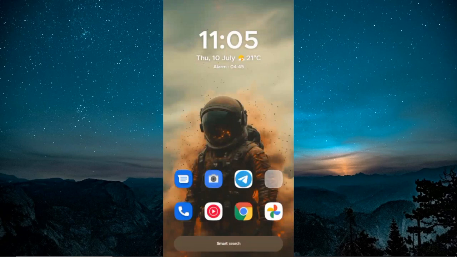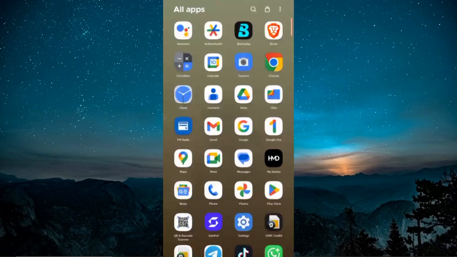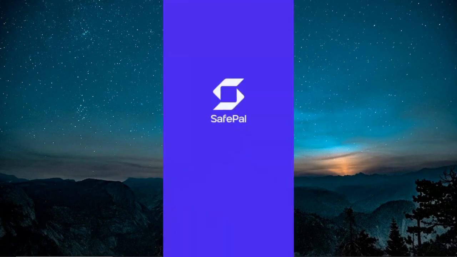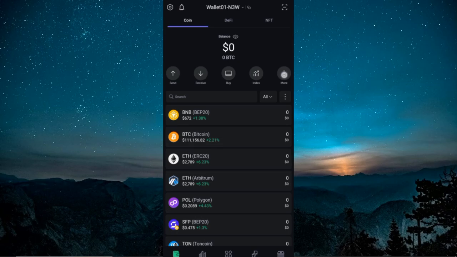In today's video, I'm going to show you how to safely and efficiently withdraw your funds from your Safepal wallet directly to your bank account using your mobile device. Let's dive in. So first, open the Safepal app on your mobile device and ensure you are running the latest version for the smoothest experience.